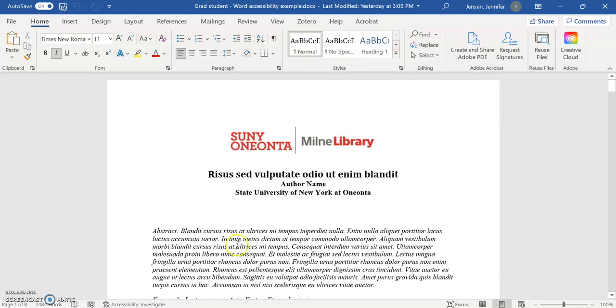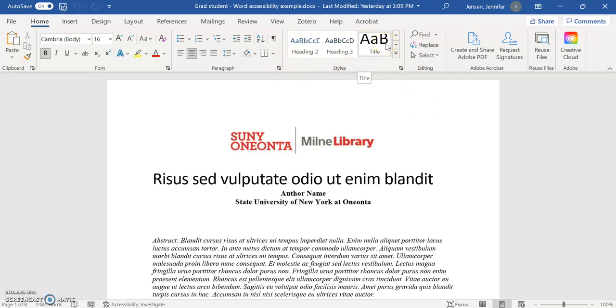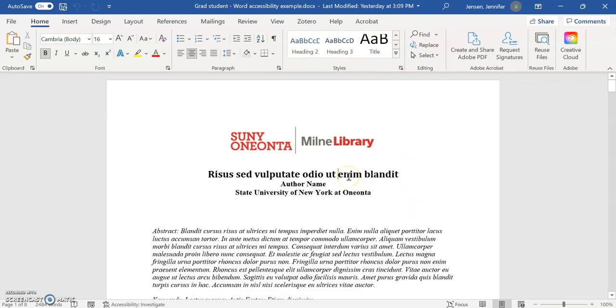So I'm going to start by naming the actual title of my paper. I'm going to go down and I'm going to use the title section. Now you can see that the style has font and size and style and color associated with it, but I already have it looking the way I want it to look.